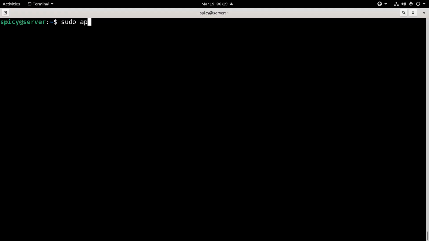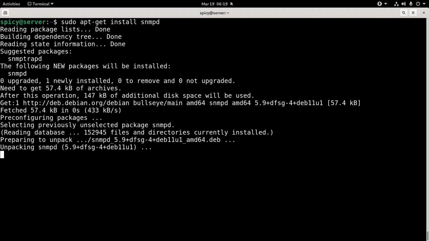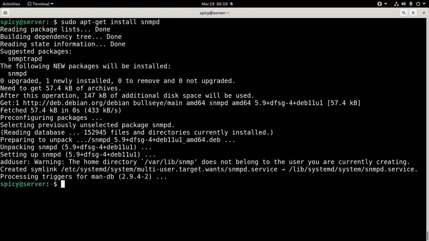Hey everyone, the next thing I'm going to do on this server setup is the SNMP server. So I'll just do that now. Right, so for that, sudo apt-get install snmpd. Okay, done. All right, that's it, but that's not it.